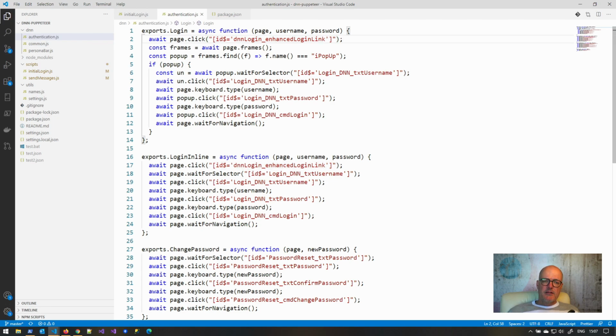Once you've clicked on that, you're going to wait for page frames to come up, because in the default operation of DNN, we have pop-ups that load the login control in an iframe. That's why we have these frames to wait for, and the name of it is iPopup. If that pop-up is there, we're going to wait for the selector login DNN text username, right?